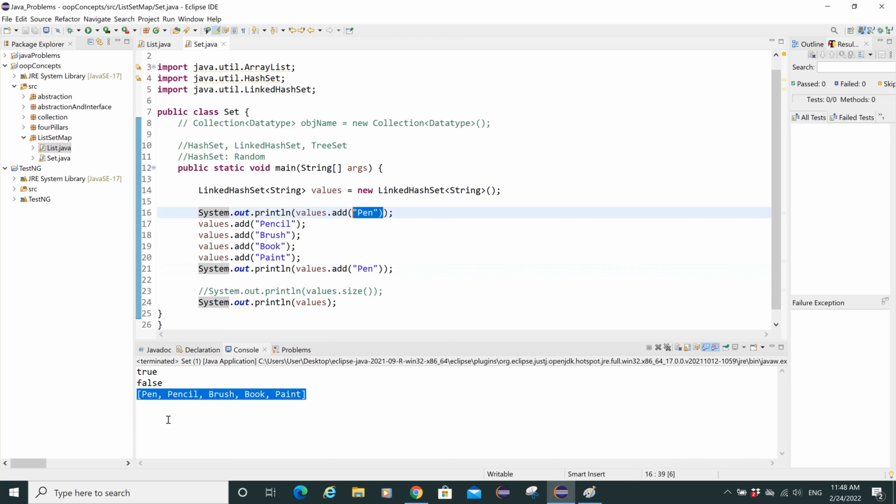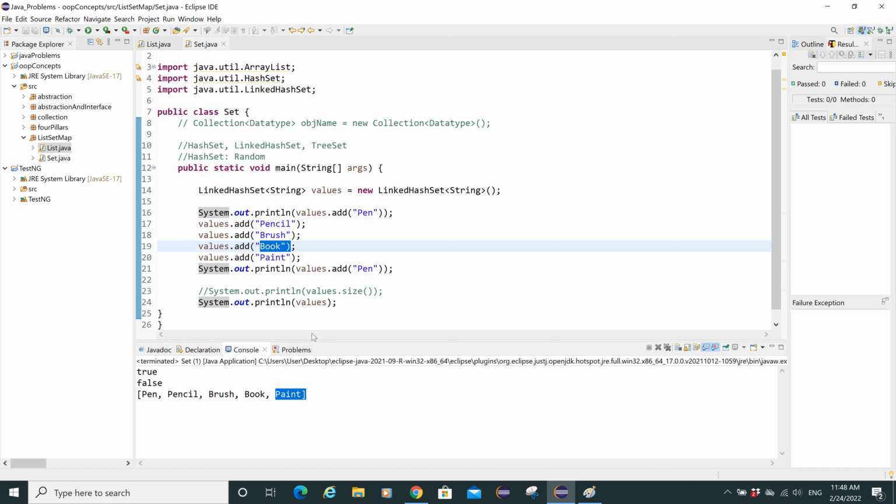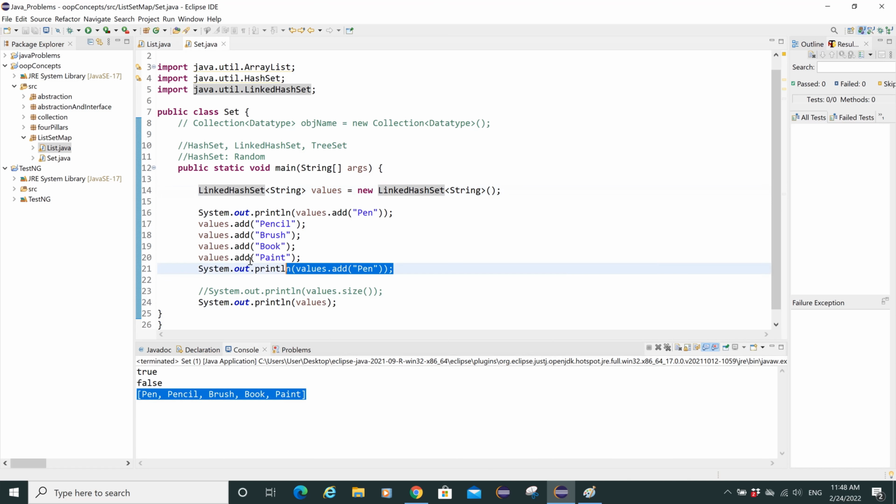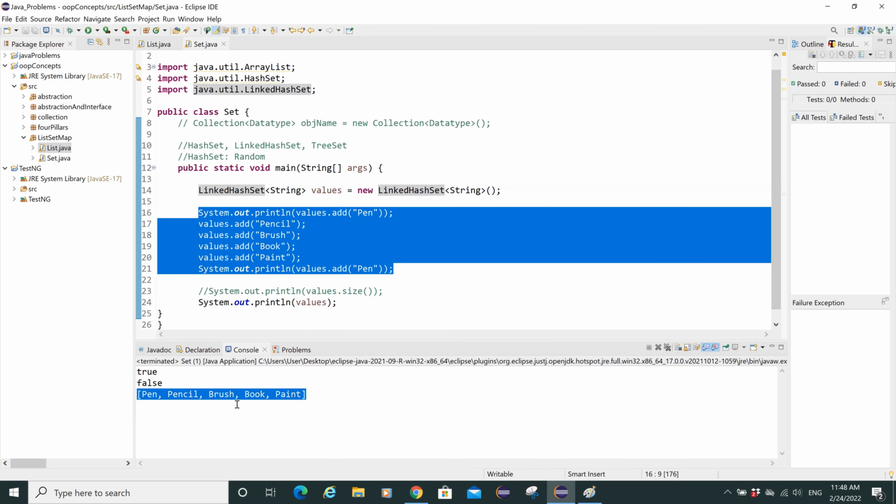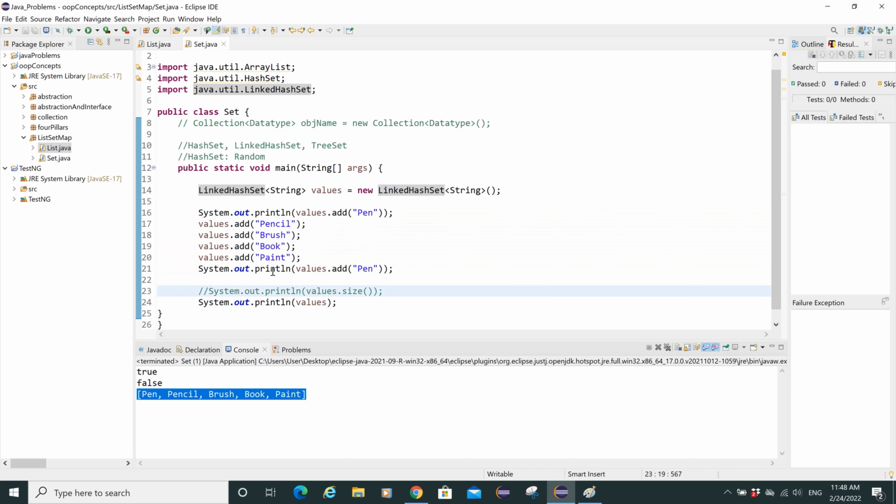Firstly, it is giving pen. Second, it is giving pencil. Third, it's giving brush. Fourth, it is giving book, and fifth, it is giving us paint. So linked hash set has given us the values based on the insertion order. Whatever order we have inserted it in, it has given us the same way, right? So that's the difference between hash set and linked hash set.